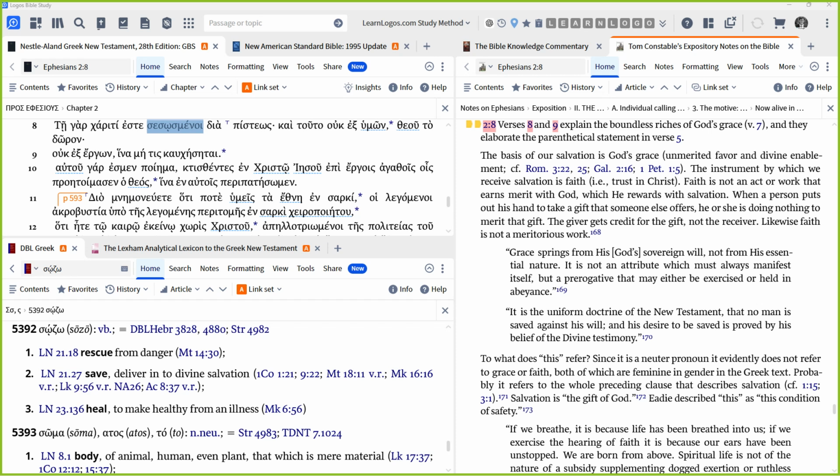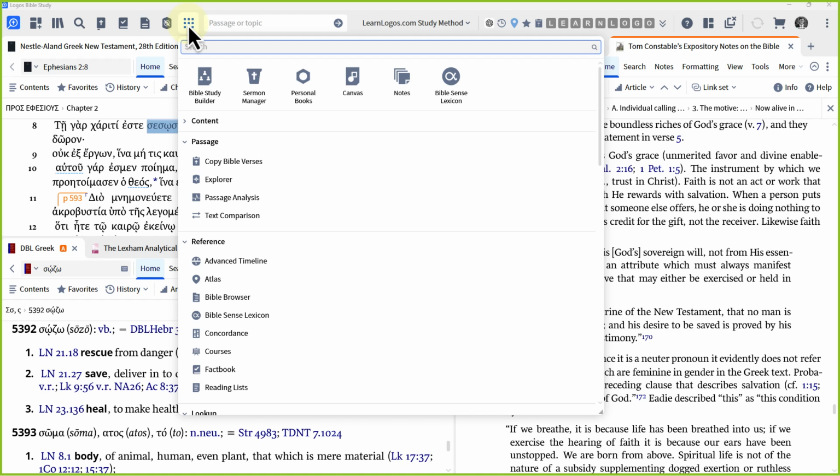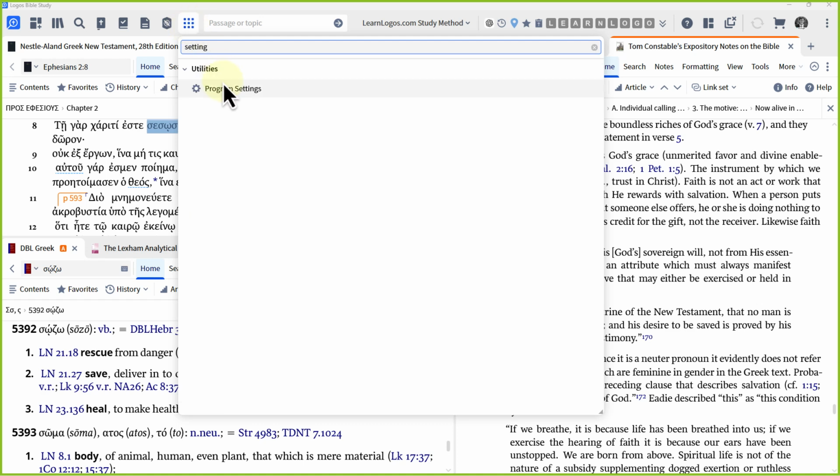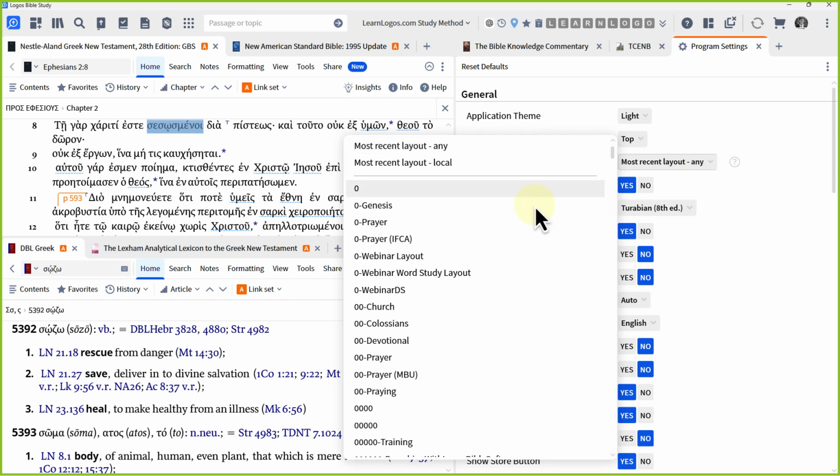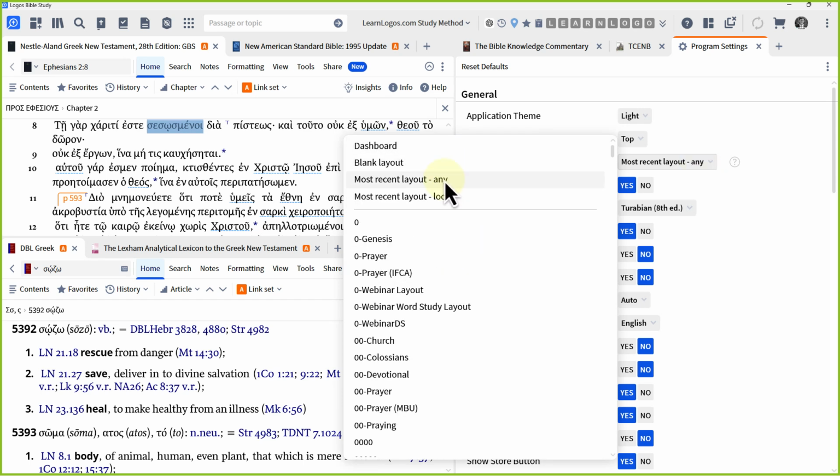Question, can you default the Help Center to not pop up? Absolutely. So the key to doing that, and I'll demonstrate this again, is click Tools, type in Settings, click Program Settings, and then go right here to Startup Options. All right. And then what you want to do is click Most Recent Layout Any. That's the one I recommend. Or if you prefer, you can even have a blank layout. So this will allow you to avoid having it pop up.